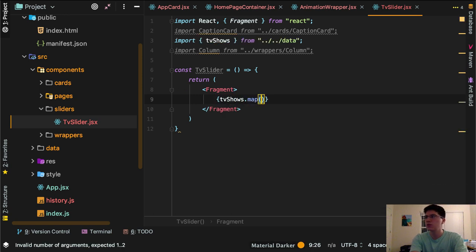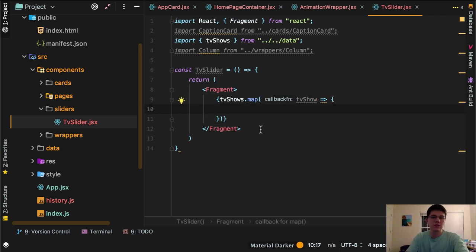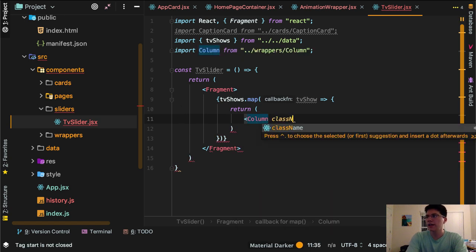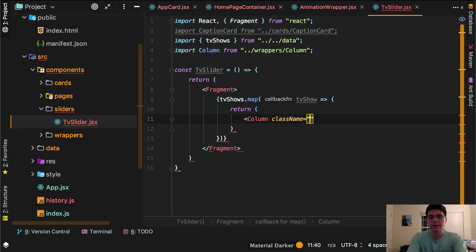So we're going to do TV shows.map. It's going to take in a TV show. So again, this is the same type of data structure as the rows. It's an array of objects, and those objects have some properties associated with them. So what we want to do here is we want to return a column for each iteration that holds a caption card. So let's go ahead and do this.